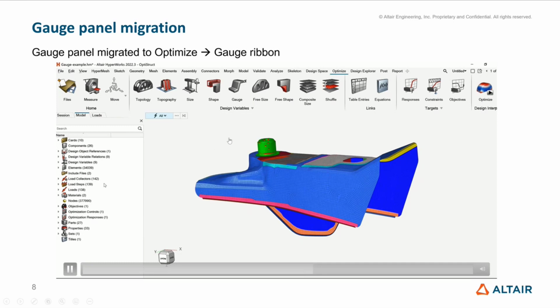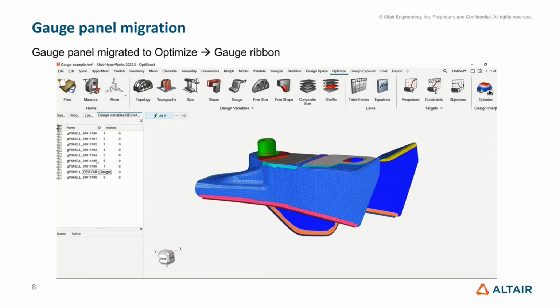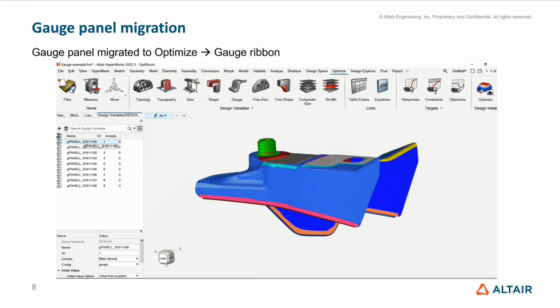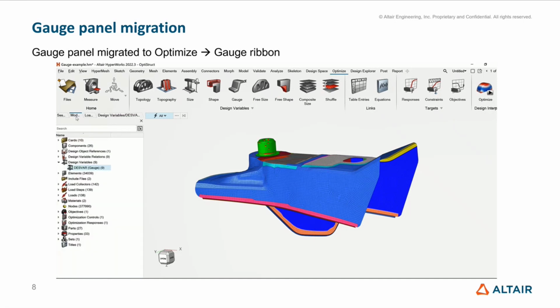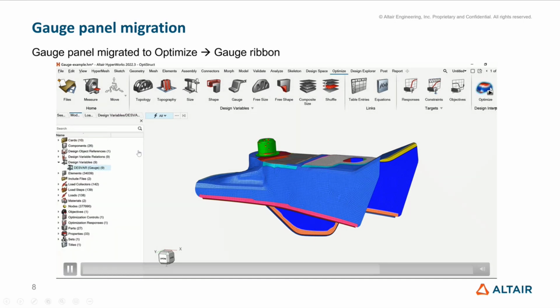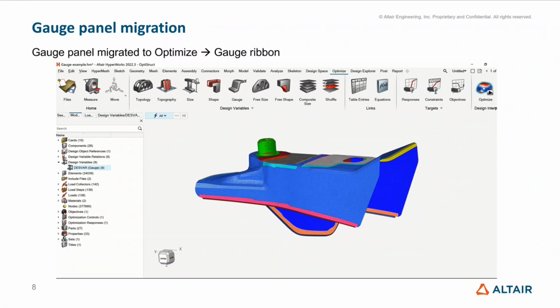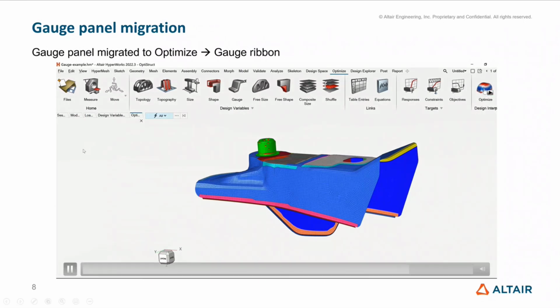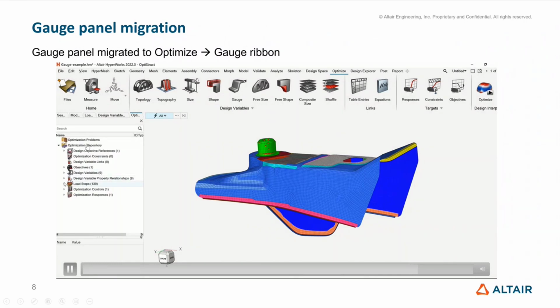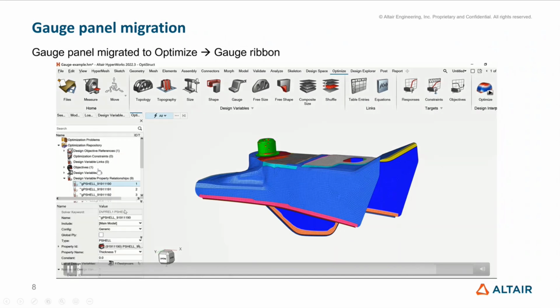So on creation of the gauge here, we do create the design variables and the associated DVPREL relationship variables as well in the background, which is pretty much the same way of creating from the panel. And you could access the optimization view from the optimize button here, which brings up the optimization view, where you could see all the optimization related cards listed over here in the browser.